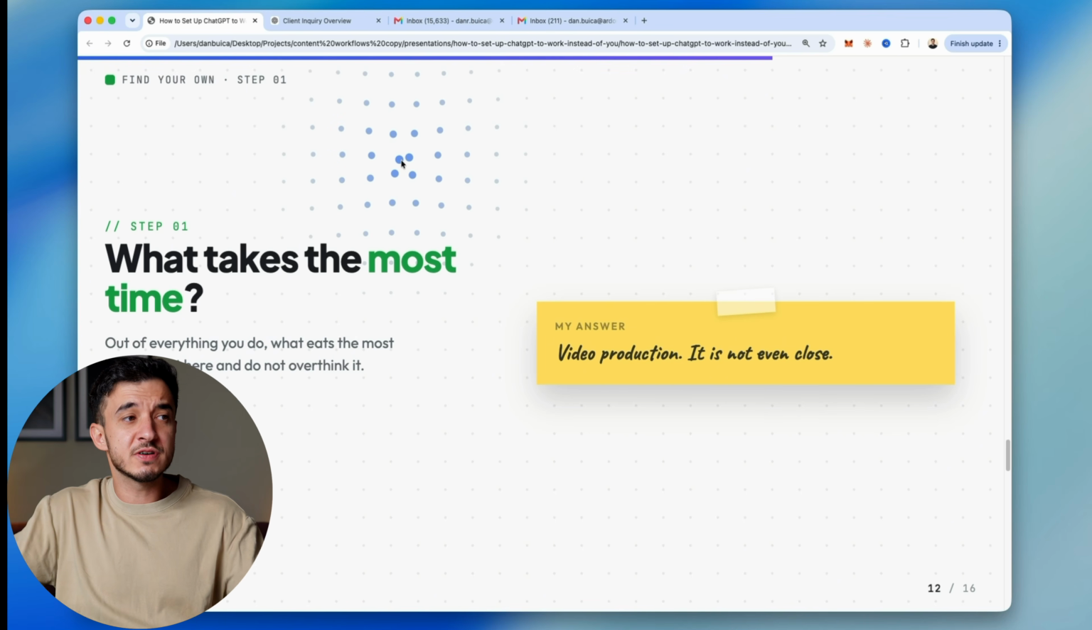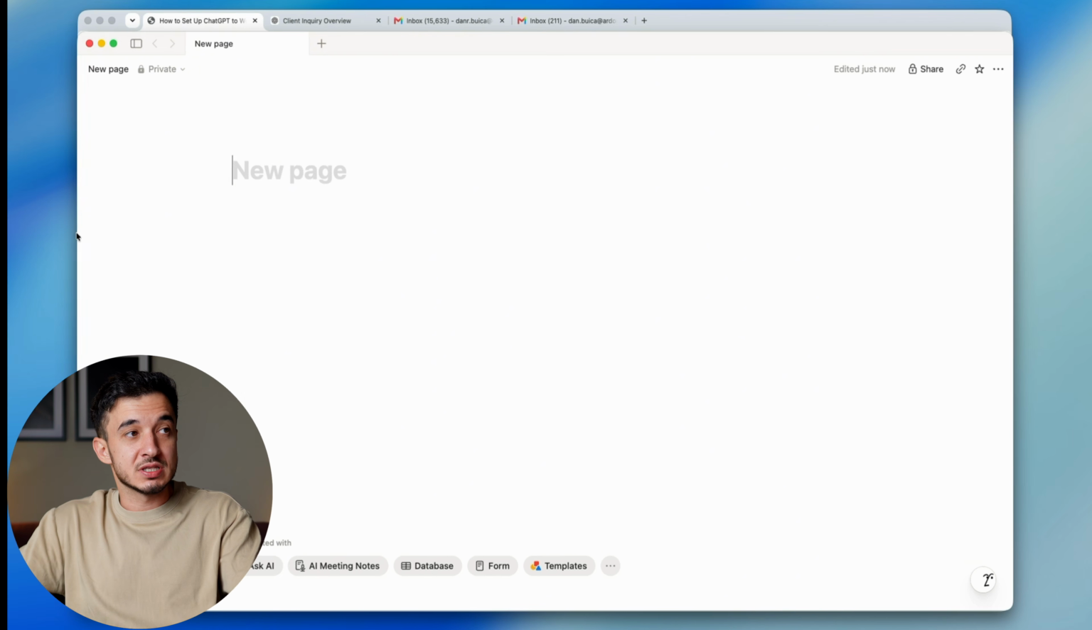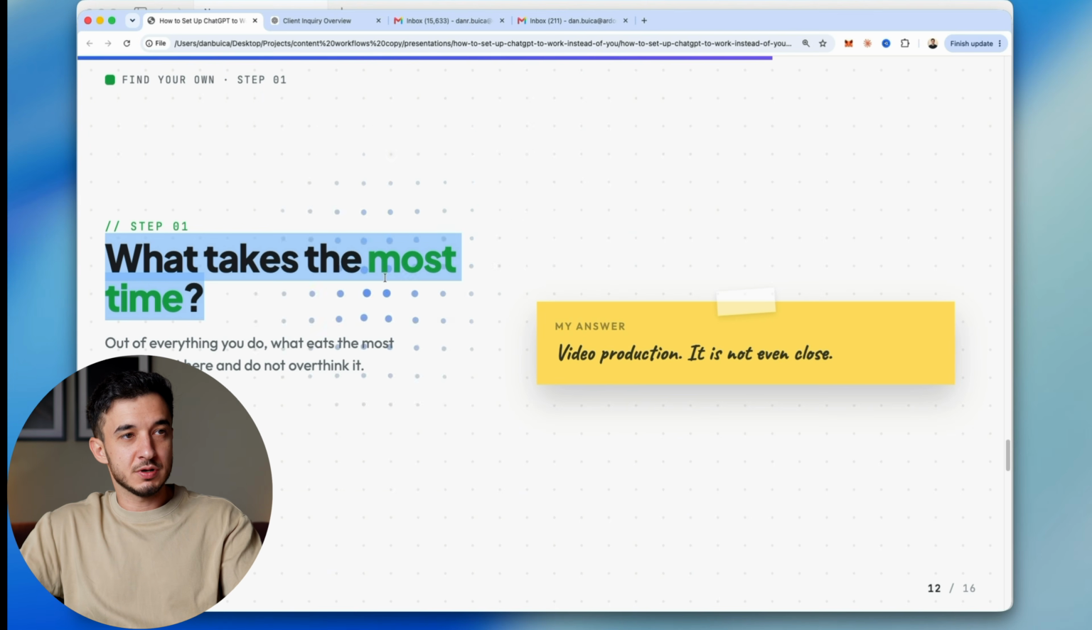And for this I defined the process. A set of questions that you have to answer in order to discover what you can automate. Of course, you're not gonna do it alone, only parts of it. For the rest, you're gonna be using an AI. So the first question is, what takes the most time? And I'm just gonna open a notes app to answer them. Let me just copy the question.